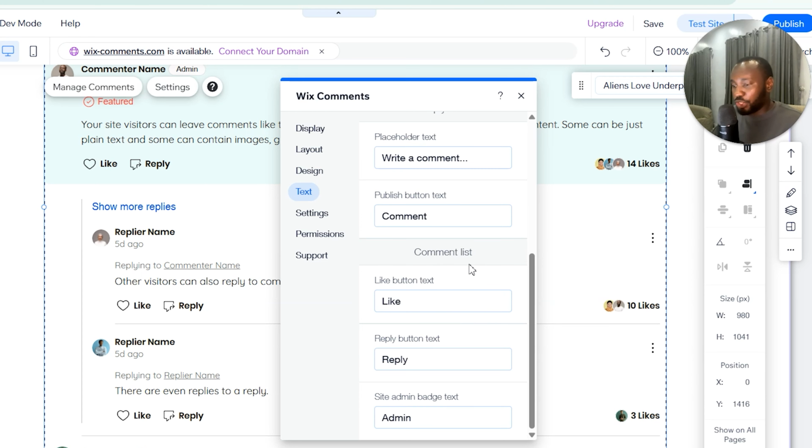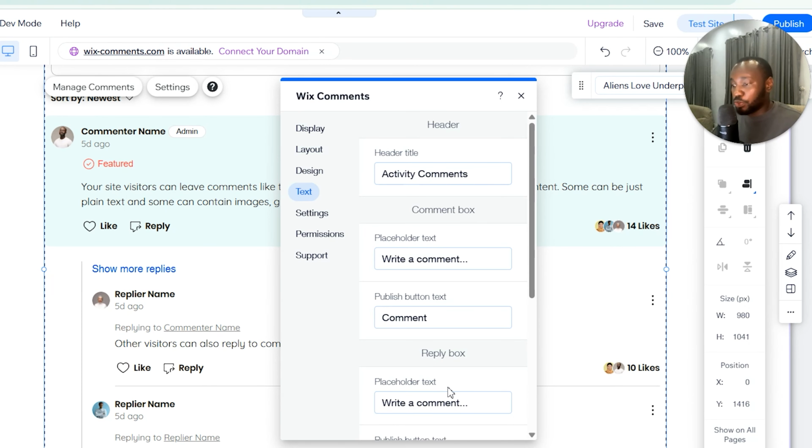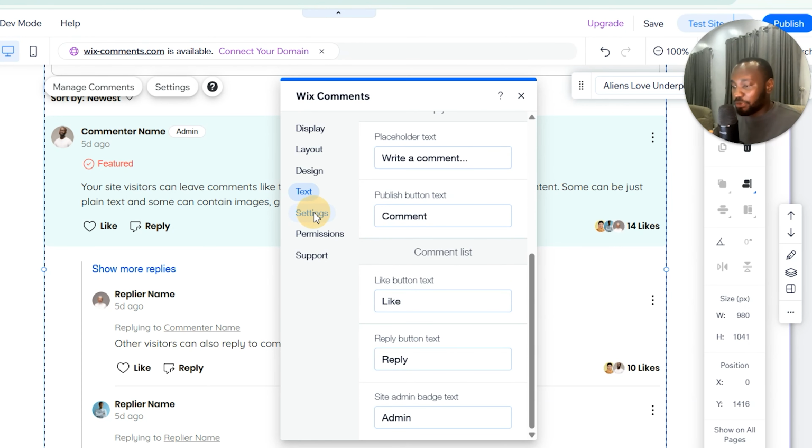And here we have the comment list. We have here the like, we have the reply, and we have the site admin badge text, and that is what you see right here. Now you can change it to use a different name for yours if you don't want to be called the admin and so on. All right, so let's head over to the settings.